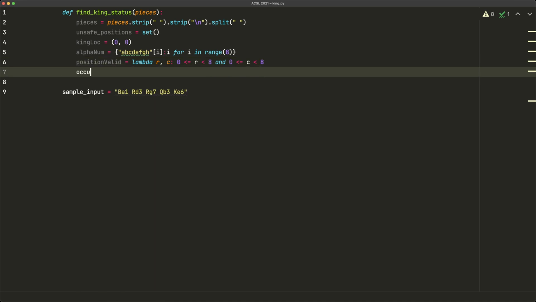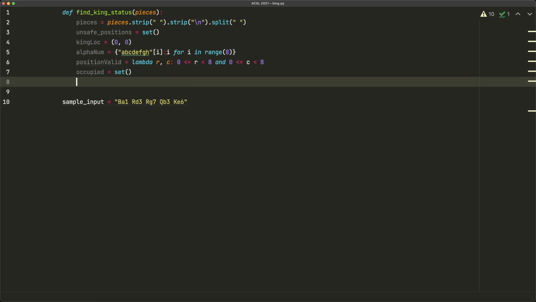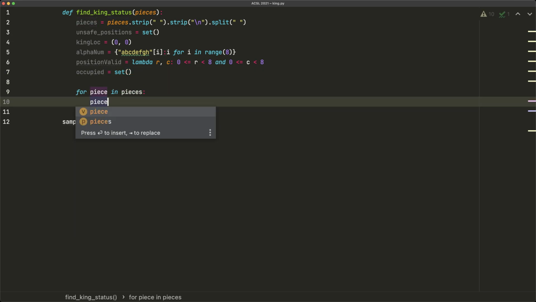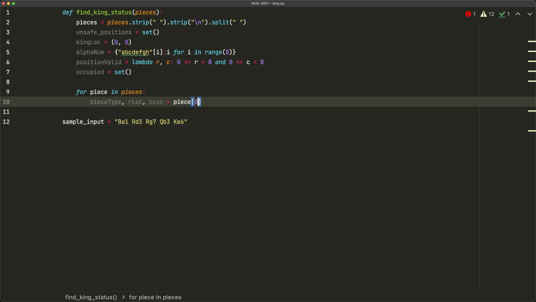And then occupied is equal to another set, and that'll be a set containing all the pieces and their locations. So let's first populate occupied. So we'll say for piece in pieces, piece type, rloc and cloc is equal to piece at 0. So each of these are going to be a string. So we're going to say that the first character is that piece. So piece at 0, and then the second character is going to be the r location. So that's the row. And the way we can transfigure this is we'll say 8 minus int piece 2. And then the c location, so that's the column of this piece, is going to be alpha num at piece 1.